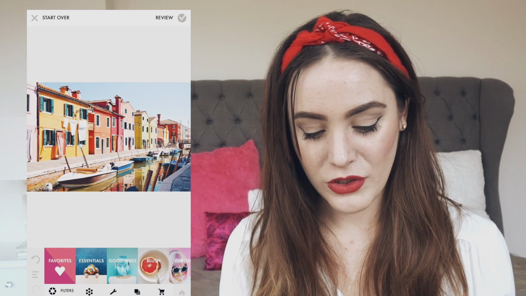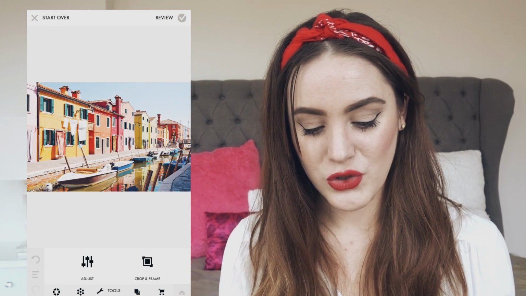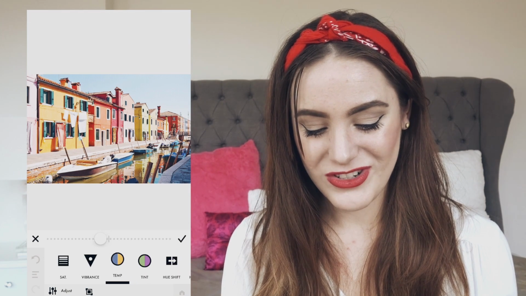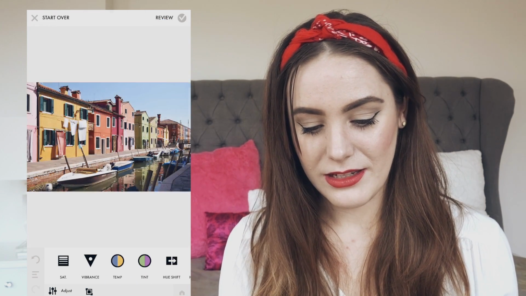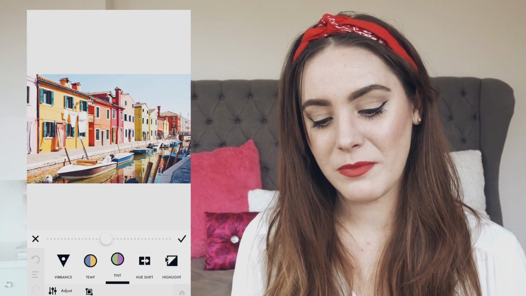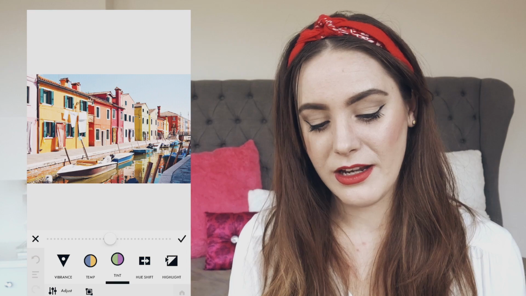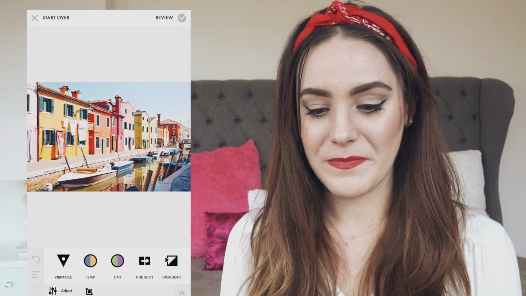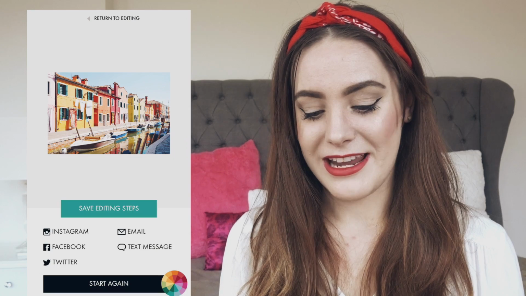And now I'm going to go into the Tools tab. And I'm gonna bring down the temperature just a tiny bit. There we go. And then when you click tint, this is actually really useful. You can add a bit of pink or a bit of green, but I actually quite like where it's at. So we're gonna click review and then save and finish.